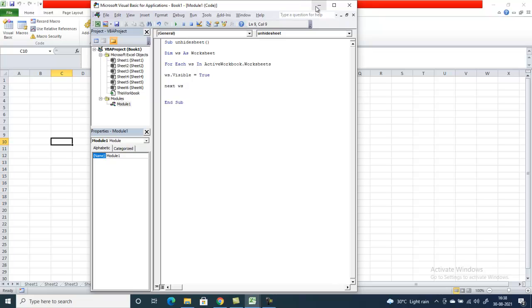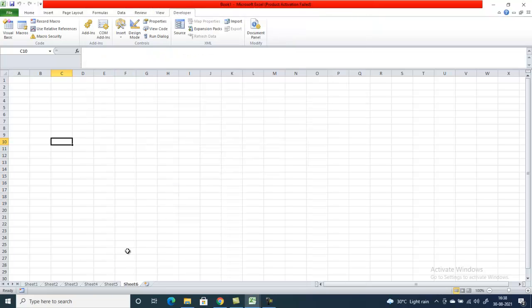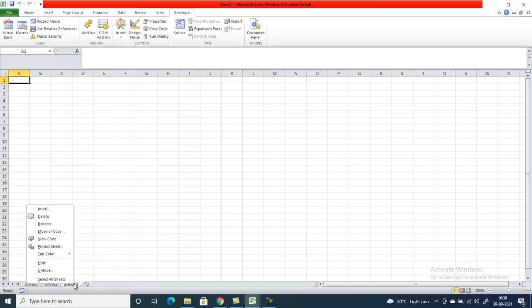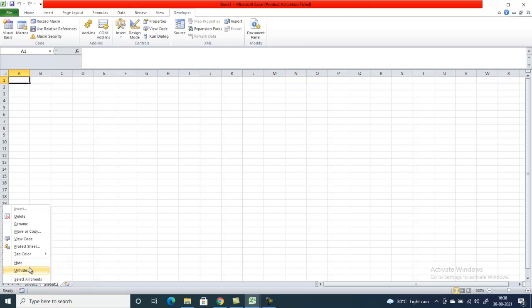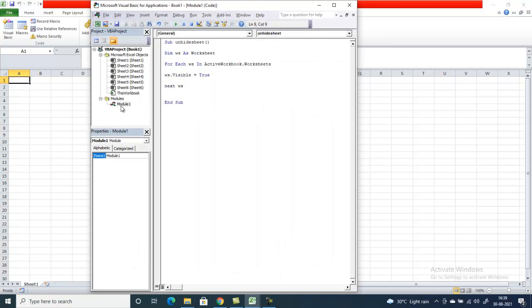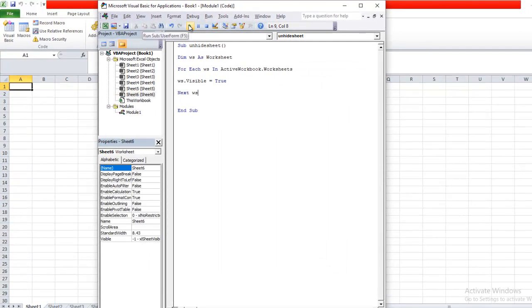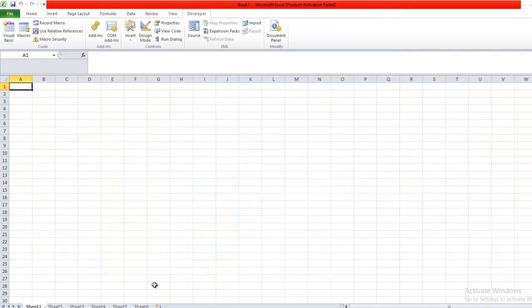So before executing this code, hide a few sheets. Let's hide them. I have hidden all the sheets except Sheet1. Now run this code. See, it has unhidden all the sheets in the workbook.